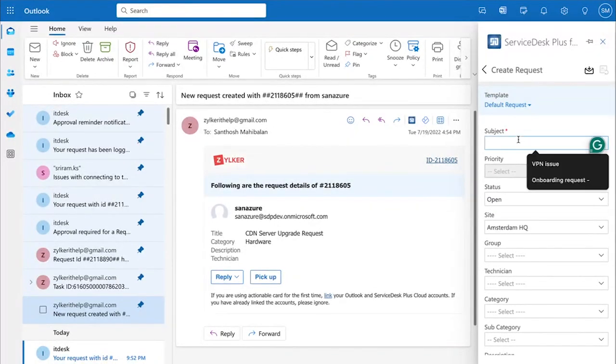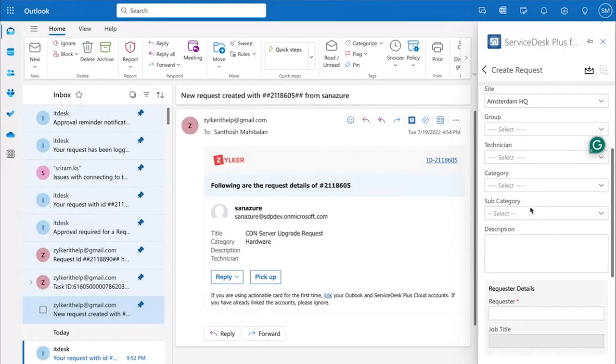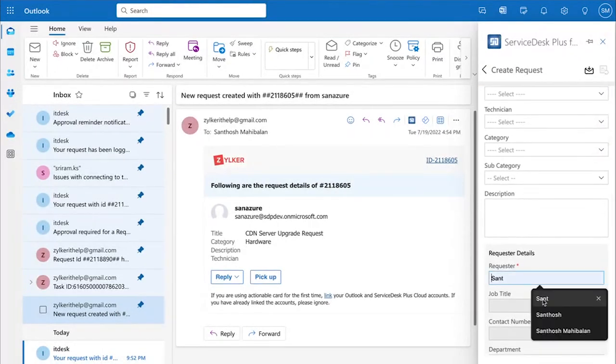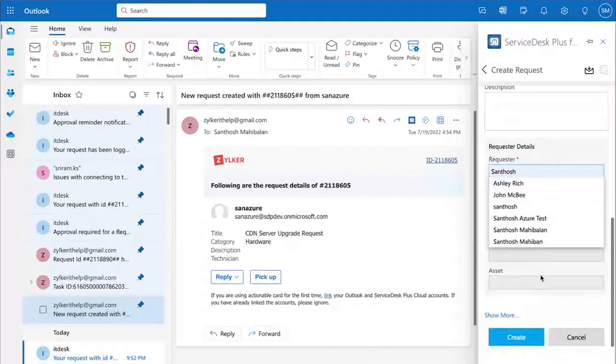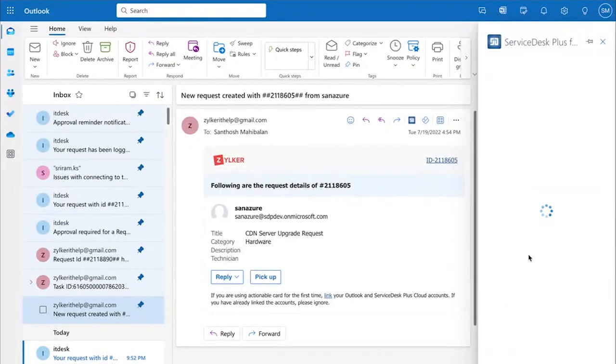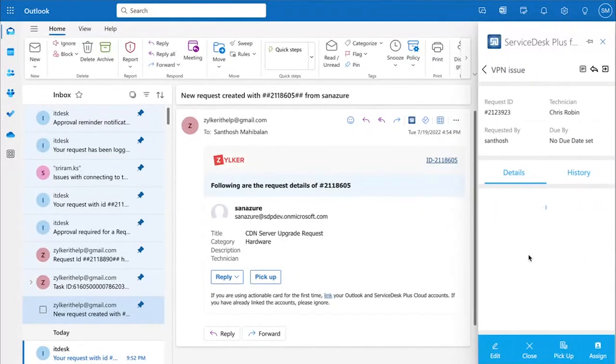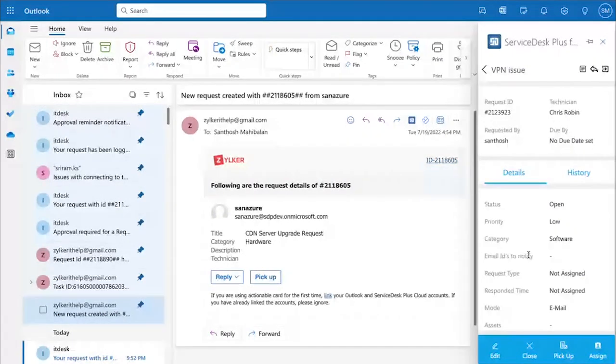So let me again create a ticket for VPN issue, add in the respective details, add in a name, and then click on create. So once I click on create, my ticket would be created from within Outlook, and you can access this ticket from within your Service Desk Plus request module. Apart from this, you can also edit, close, pick up, or assign technicians right here.